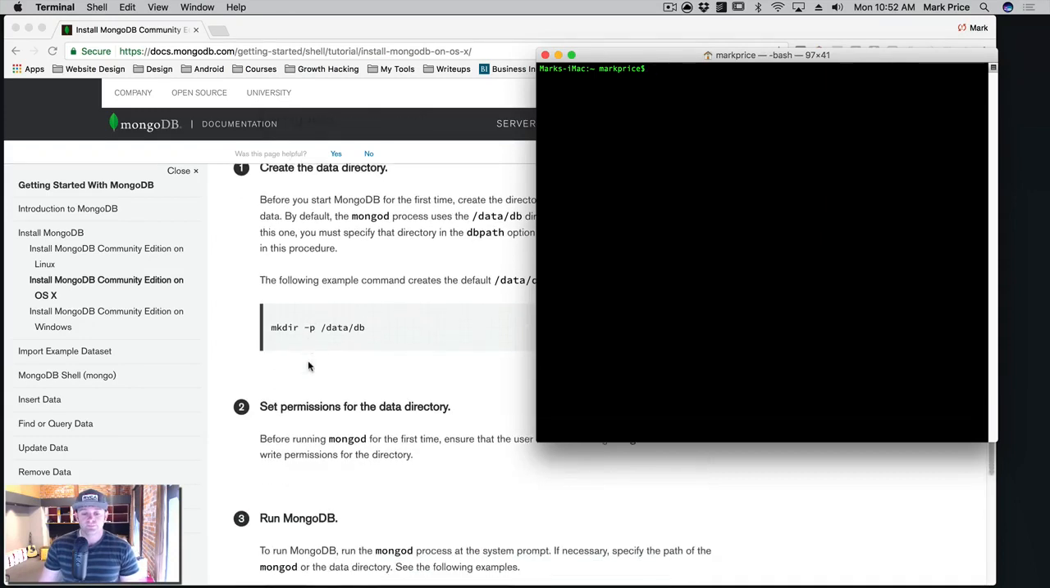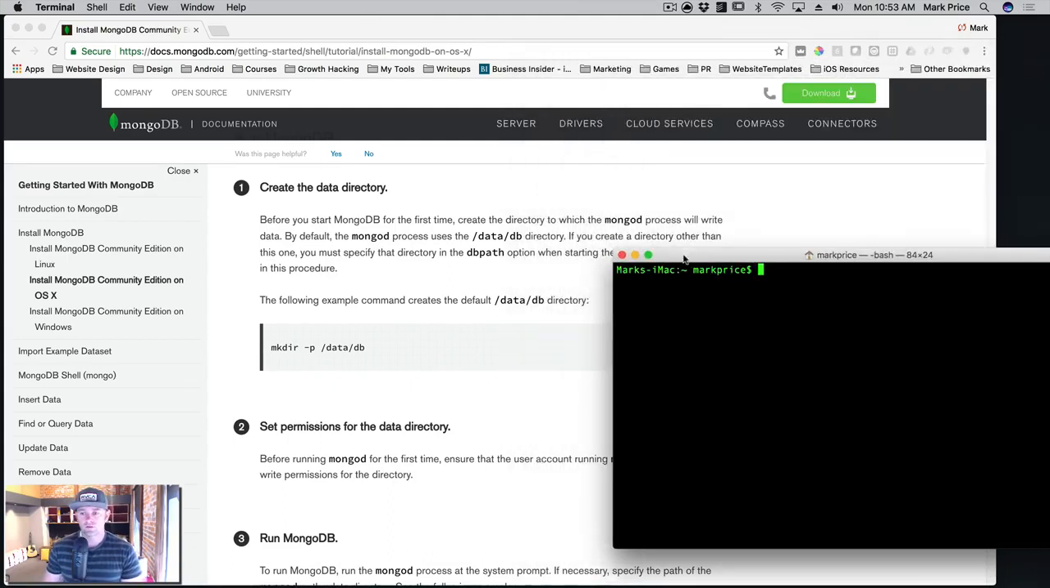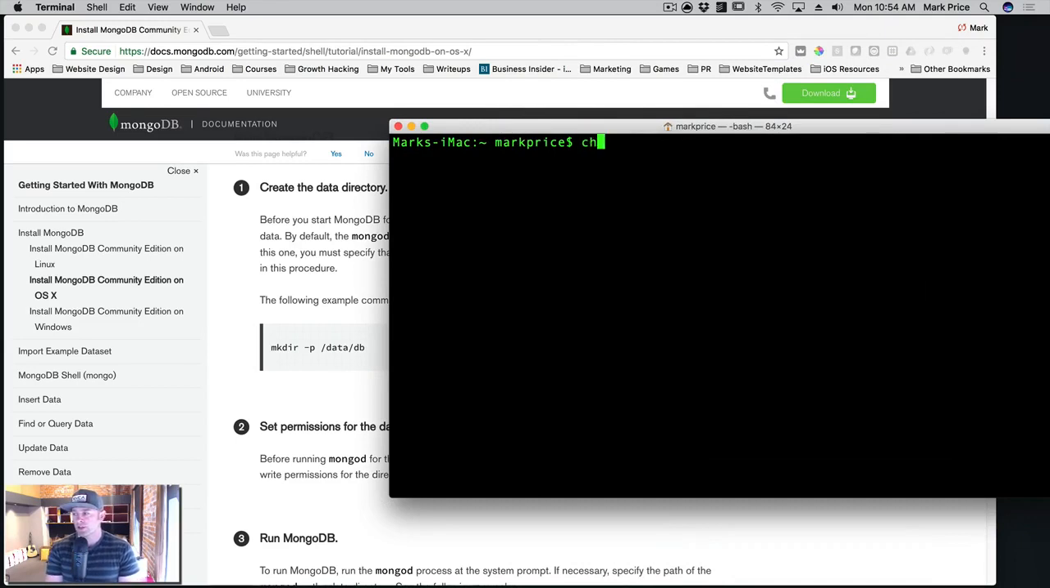This may apply to some people, but when you're running MongoDB, you may have to allow read and write permissions to the directory itself. If you're unfamiliar with how to do that, I'll open it up for you here. You would use chmod, which is for changing the permissions on a folder. We need to add the permissions first, so we say ugo, which is for users, groups, and others, plus rwx, which is read, write, and execute, and then /data/db. That allows all your users the ability to read and write to that directory. If you had any problems, that's what you would do. So that's how you set permissions.